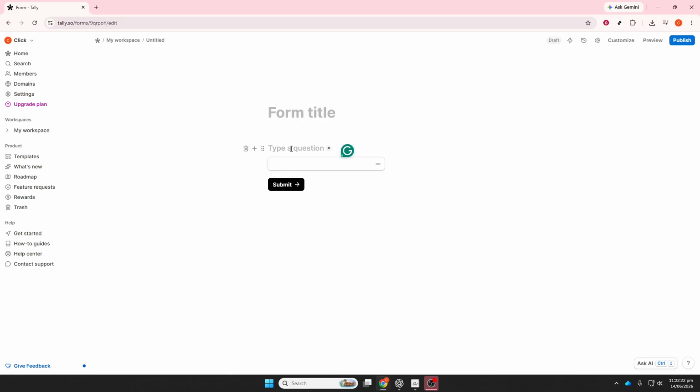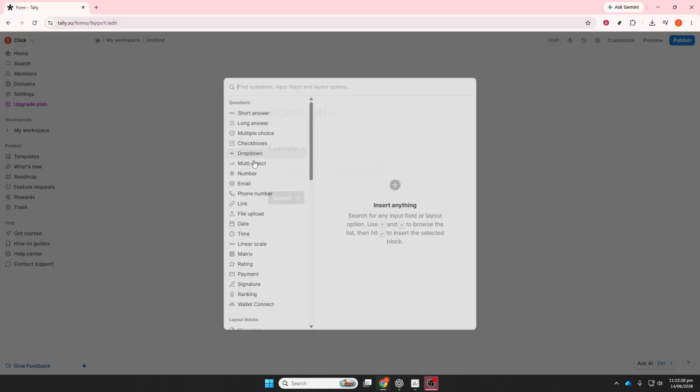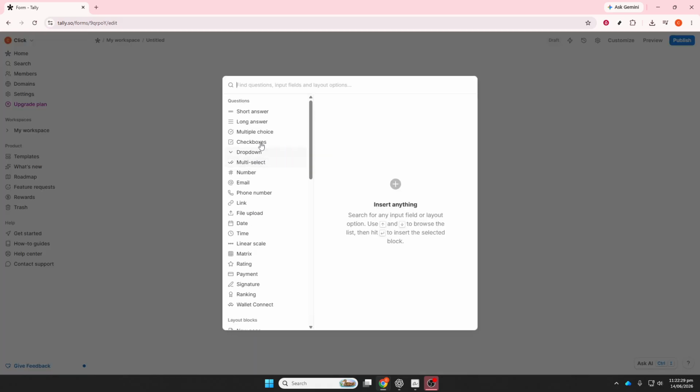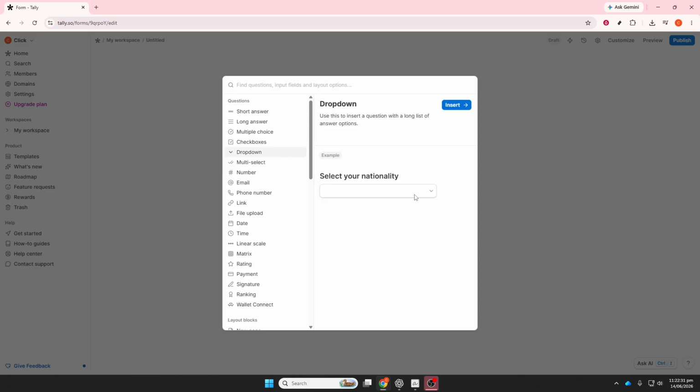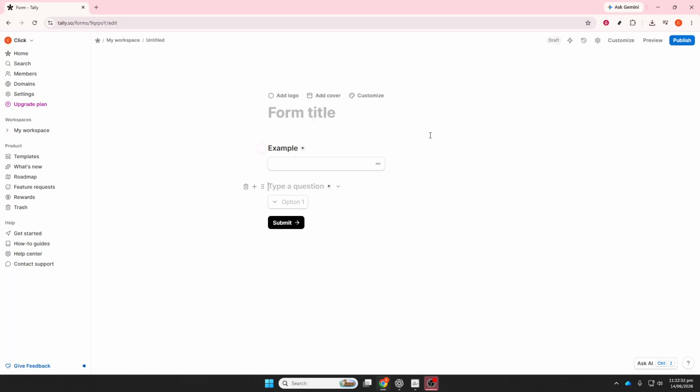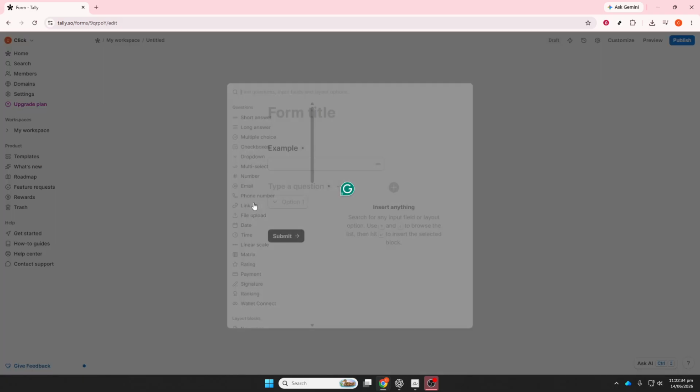Next, begin adding your assessment questions. Tally gives you several field types to work with, including multiple choice, checkboxes, drop-down lists, short answer, long text, rating scales, and number fields. Choose the format that best matches the kind of response you want to collect. Add as many questions as necessary to properly evaluate the participant, but try to keep each question clear and focused.